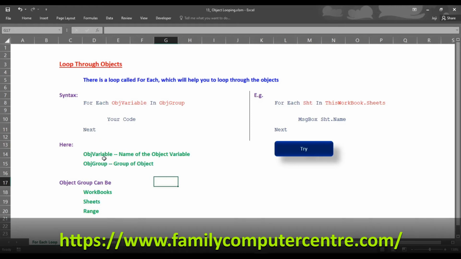Here, object variable is the name of the object variable. Object group is a group of objects. So here I have written an example for you. For Each sht is the object variable name. In ThisWorkbook.Sheets, what does ThisWorkbook.Sheets mean? The group of sheets in this workbook. And we are saying MsgBox sht.Name, which means spit out the name of the sheets.